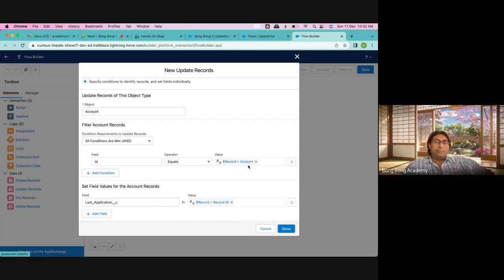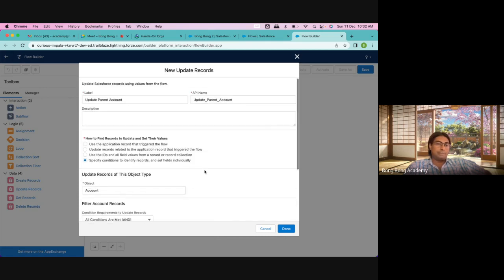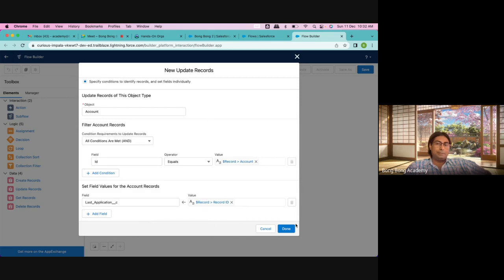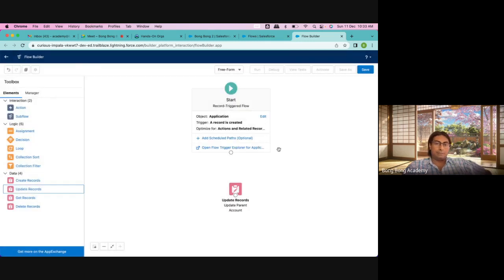So I have a master detail relationship with account. I know which account, so I have got my account. On that account, I am updating the last application value. Is it clear now, guys? Yes, sir. So this is the way I am filtering it. If I don't have a filter, it will update all accounts with the same value. I don't want that. I want to only update that account record, which is my application's parent.